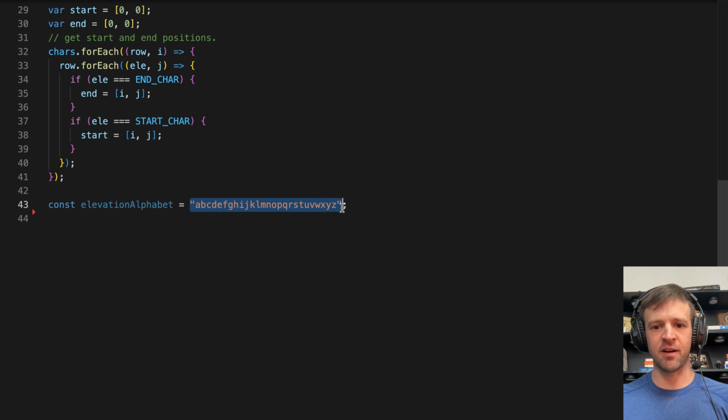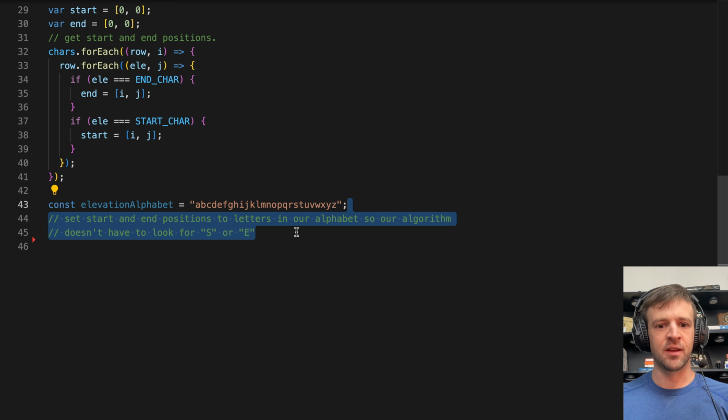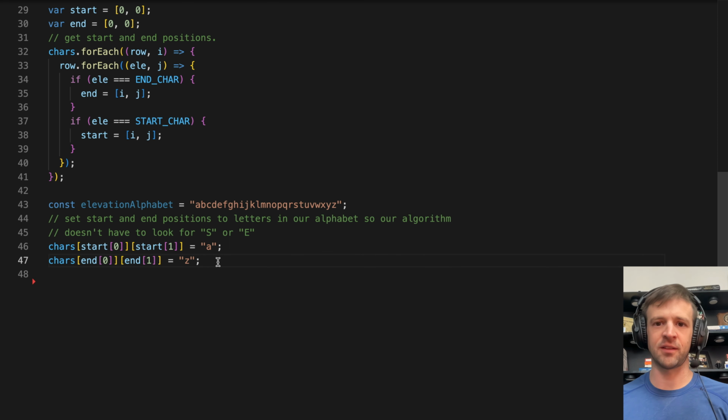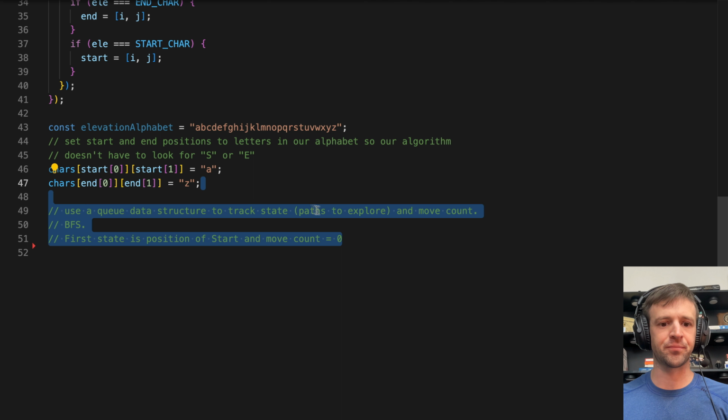Now we're just going to define our alphabet here. I just have a string from A to Z. And we don't want to look for S and E. Instead, we will take our grid and look at the start position and change that S to an A, and we'll change that E to a Z. And I did this so that I would account for the last step from Z to E and not have to write more code within my logic loop.